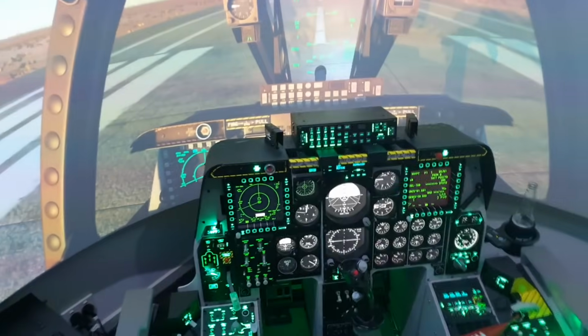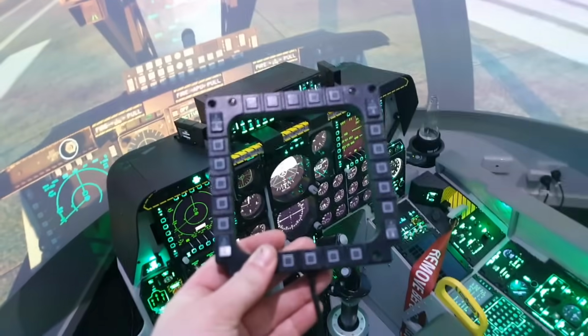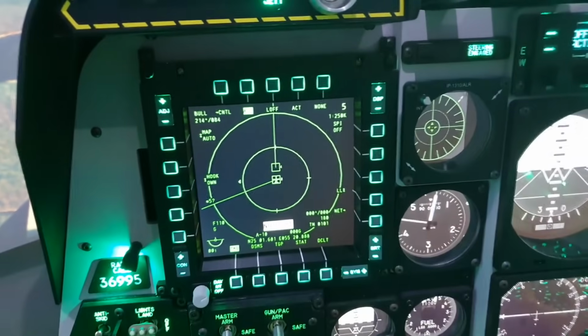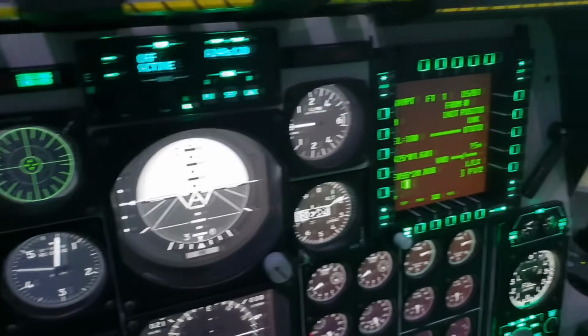Today's video is going to be about MFDs, namely how I swapped out these Thrustmaster Warthog ones for a set of custom made A10 specific ones.